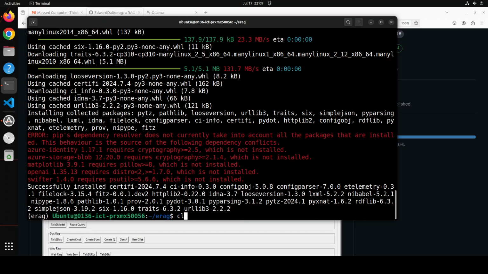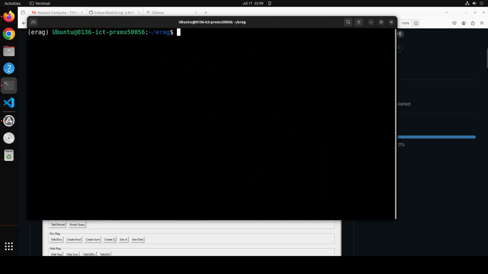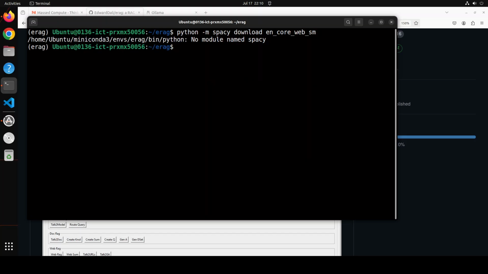Okay, so all the prerequisites are done. Let me clear the screen. And now let's download the small model through spaCy, which is used for natural language processing. Let's wait for it. Okay, so it says it's not there. So we first need to install spaCy here. Okay, so let me install it.